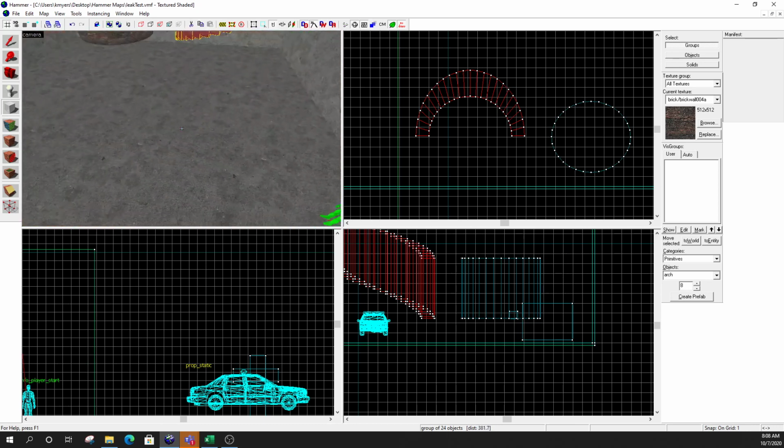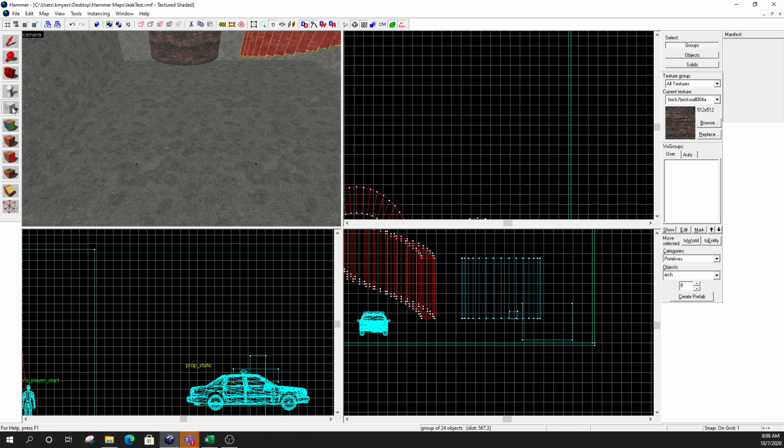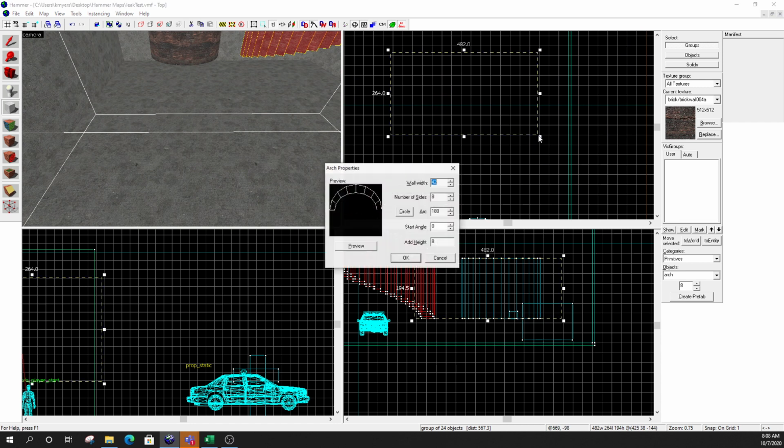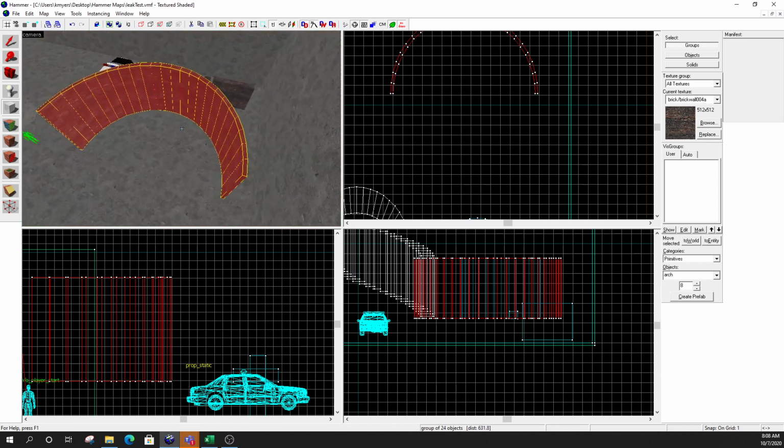All right, let's do one more arch, because the arch is one that people tend to use a lot. Okay, so again, block tool, arch, we draw a rectangle, I press enter. All right, so let's not add height to this one. Let's do 0 there. Number of sides, let's do 24. Wall width, let's do 8. Preview, that looks good. I will click OK. All right, so now I've got that shape right there.